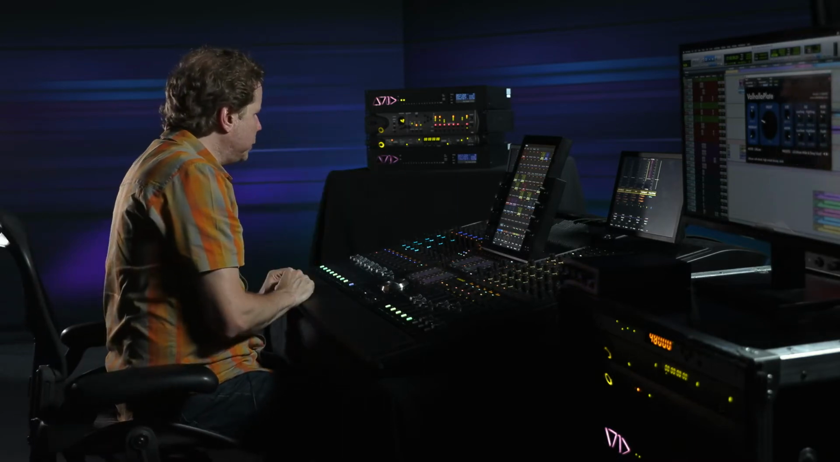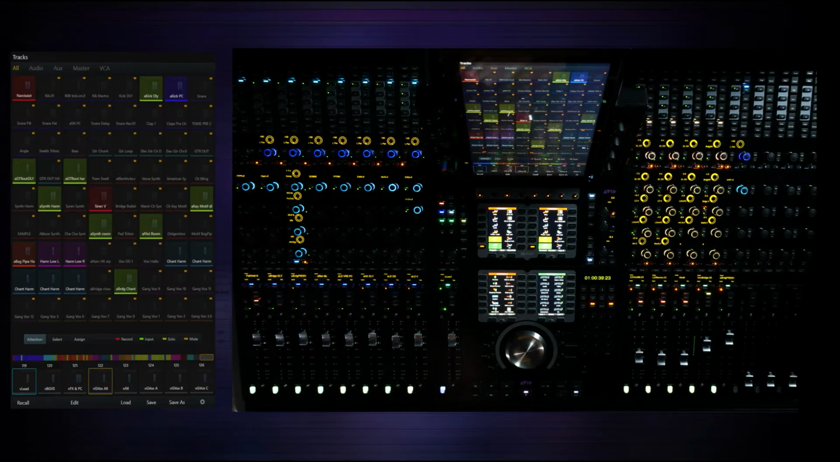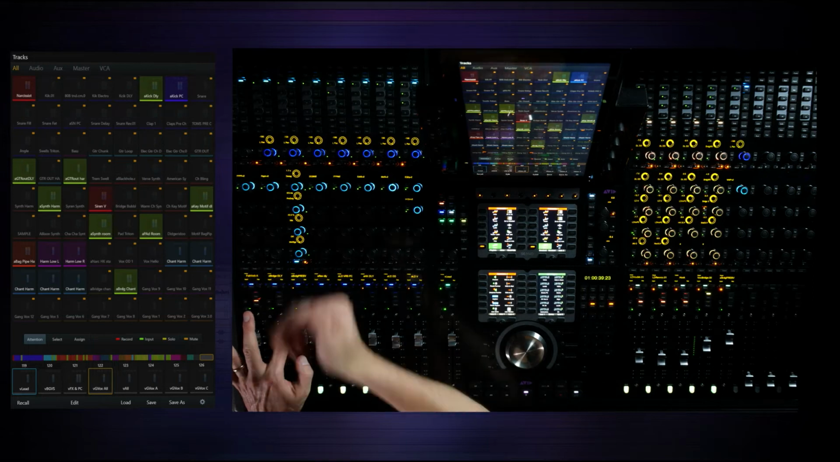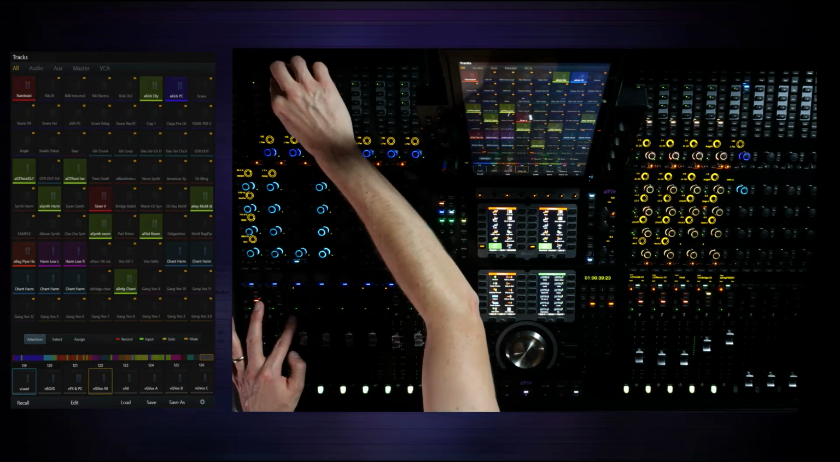Now, we want to look at one step further, and that is being able to create a map of, hey, here are the most important parameters I want to automatically come up anytime that I use a Valhalla plate in my session or in my template, and this can be really beneficial. To do this, all we need to do is hold down the attention key on the track with the particular plugin that you want to access, and we're going to press expand.